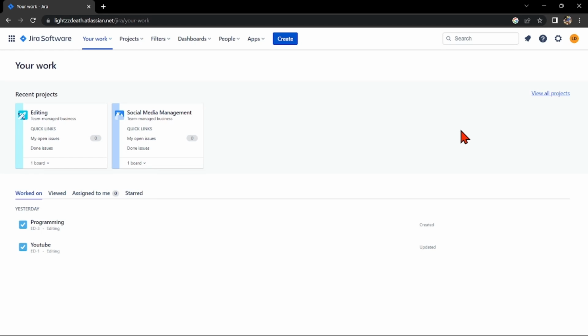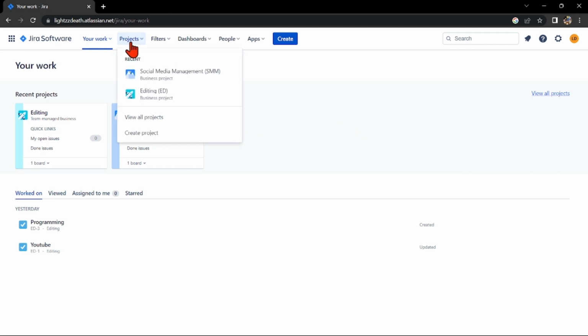And in this video, I'll be showing you how to add or create a subtask in Jira. So let's start. First, open your Jira account. And in this page, click on this Projects tab. And here, select the project that you want. For example, I will use this editing project.